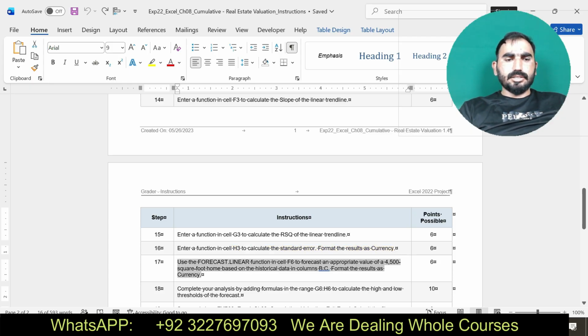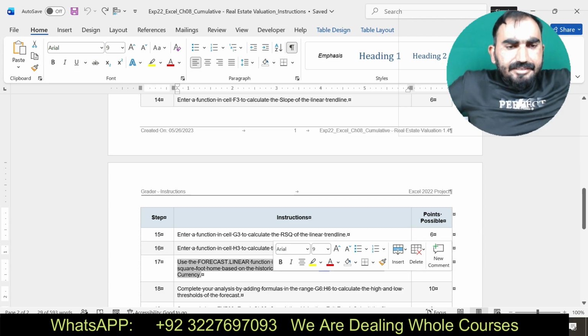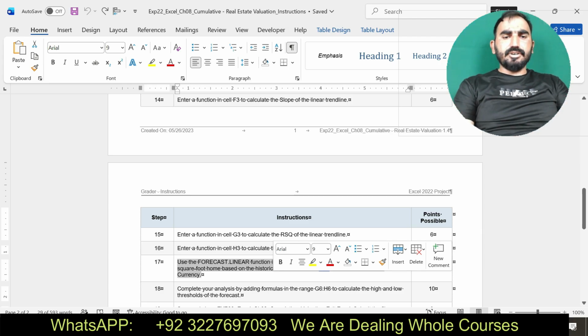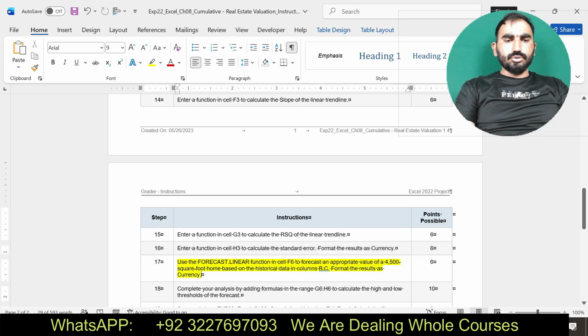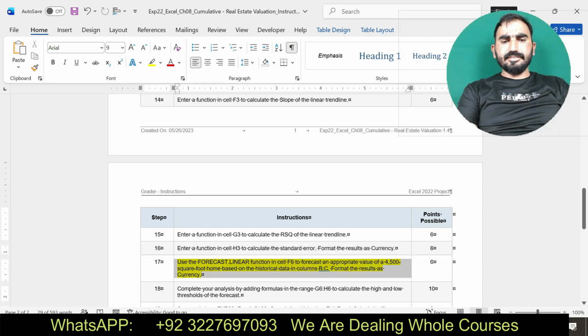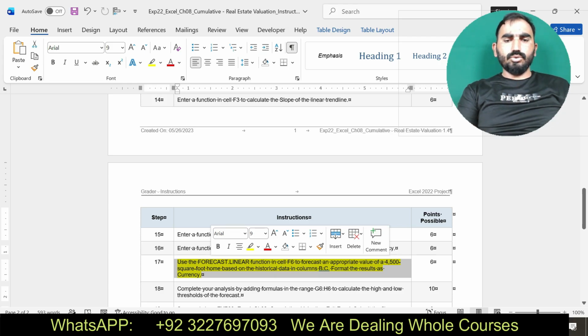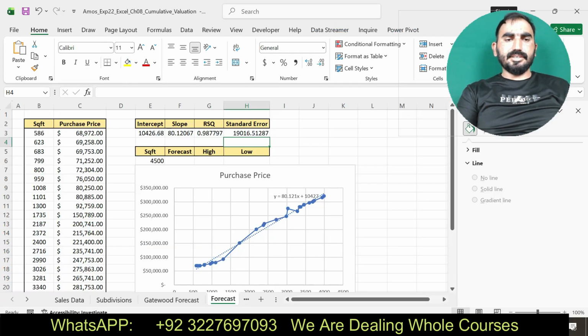Now I'm going to move to the next step, step number 17. Use the FORECAST.LINEAR function in cell F6 to forecast an appropriate value. Now you can see here I'm going to solve step number 17.